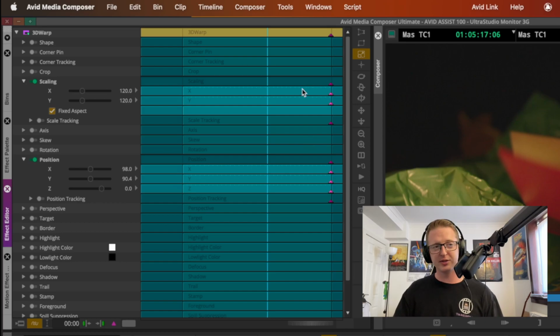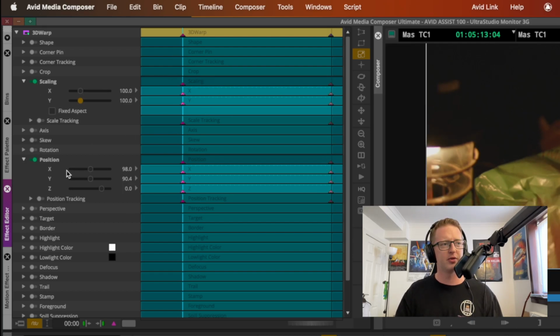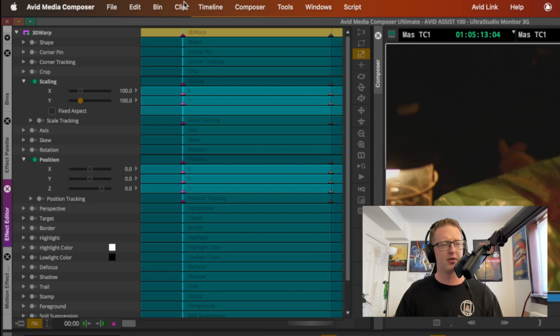Getting back to what we're doing, say I wanted to do a 20% zoom in across this shot. I just jump back to the start, add a keyframe at the start, and then I'll just reset the parameters on that keyframe.